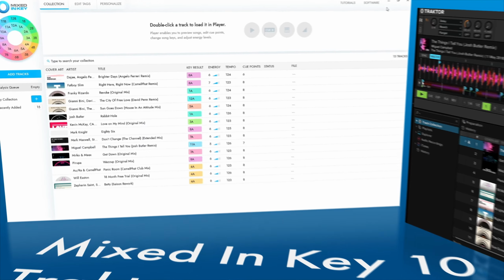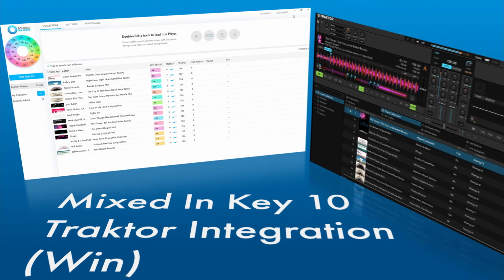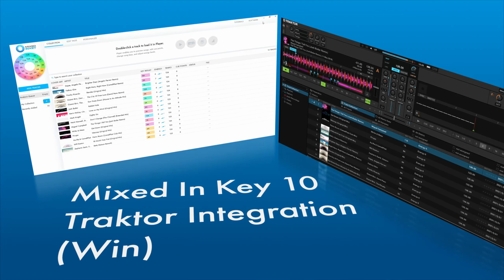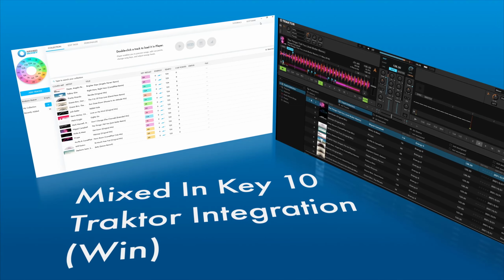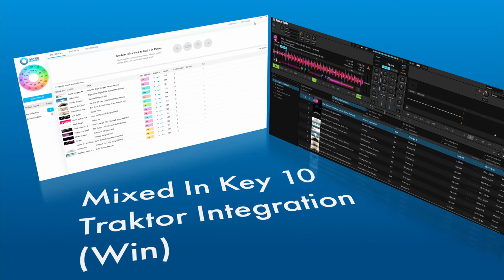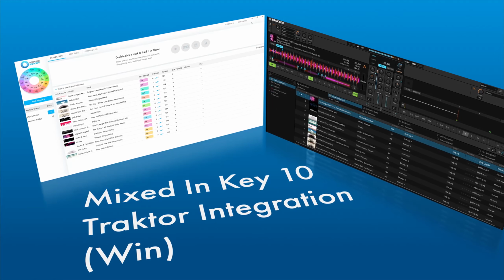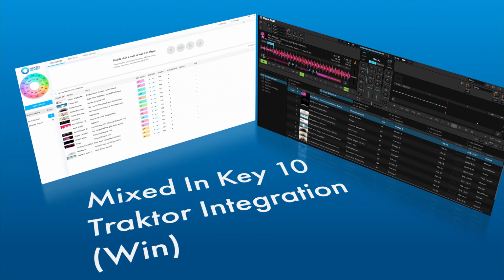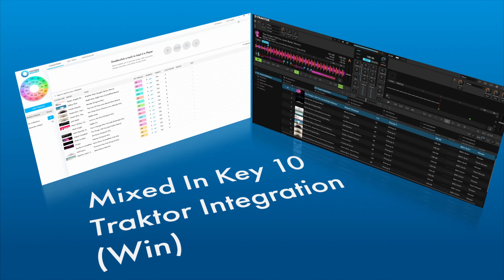MixedInKey 10 allows seamless integration with Native Instruments Traktor. You can add MixedInKey 10's industry-leading key, energy, tempo, and cue point results, plus edit all other tags in your audio files so that your Traktor music collection is super clean and easy to navigate. Integration between MixedInKey 10 and Traktor can be done in a few simple steps. Let me show you how.